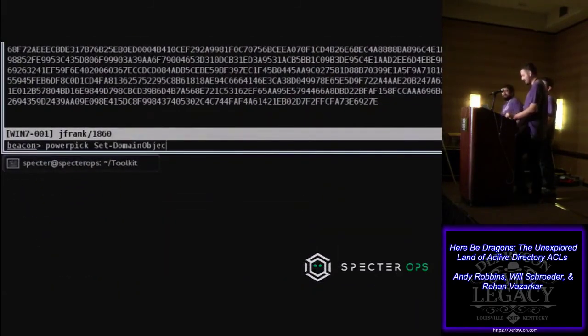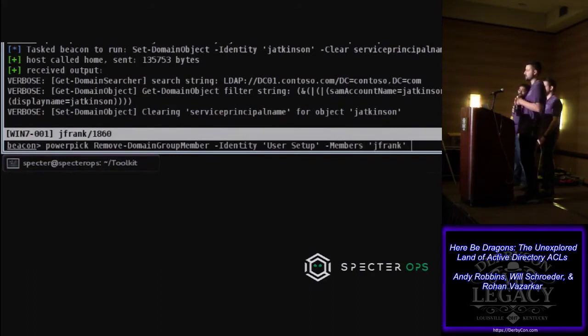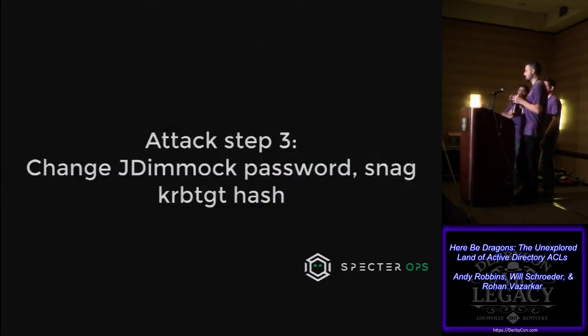Oh yeah. So now we want to clean up after ourselves. We don't want Jared to look at his SPN property and be like, oh my God, what is this? So we're just going to clear that using the Set-DomainObject command again. And we need to do this while we still have that privilege. So after we do this, then we're going to remove Jay Frank from that security group using the Remove-DomainGroupMember cmdlet. So you can see as we're going through this, we're cleaning up after ourselves along the way. And that's done. So now we have Jared's plain text password, and the environment is in the same state that it was before we started.